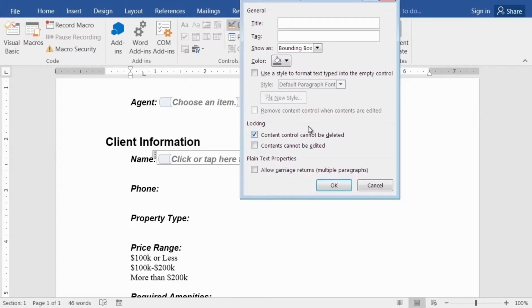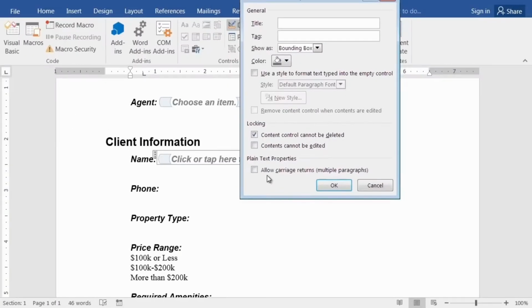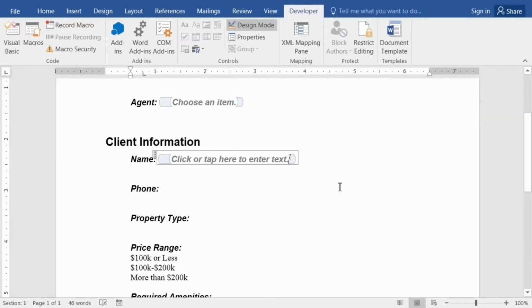And one of the differences between a rich text format text box versus a plain text box is this checkbox right down here that says allow carriage returns, multiple paragraphs. What that means is that they could actually type a name and hit the Enter key and type something else in there, like here's their name and here's what they do, or something like that. I don't really need that for this particular control, but if I had gone with the rich text format, I wouldn't even have that available. So for our purposes, all we're doing is protecting it so they can't delete it, and then click OK or hit the Enter key.